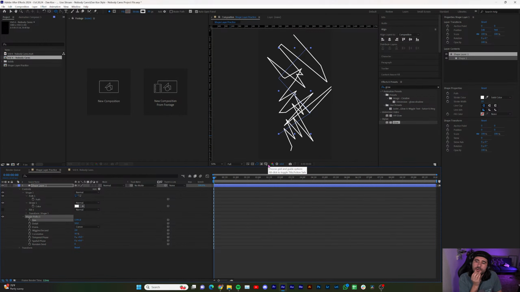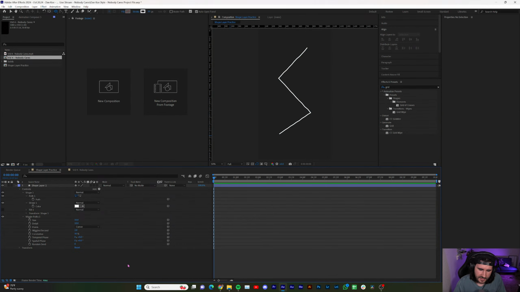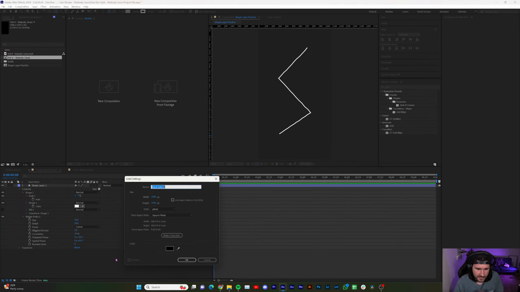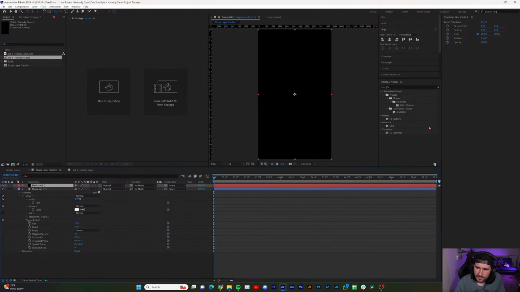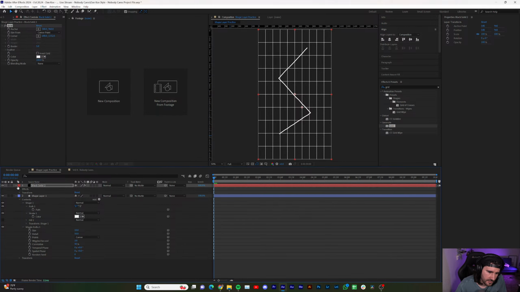Ooh, you know what I just thought of? What is the grid? What does the grid do in After Effects? So if we do a solid and I throw a grid on it, so we have this grid, right? What is the grid though? Because it's not.